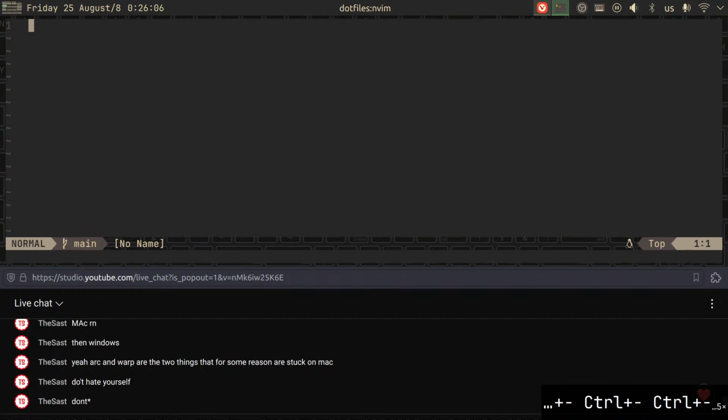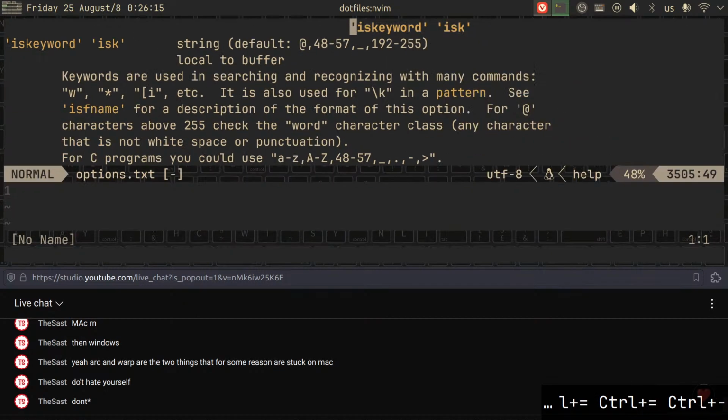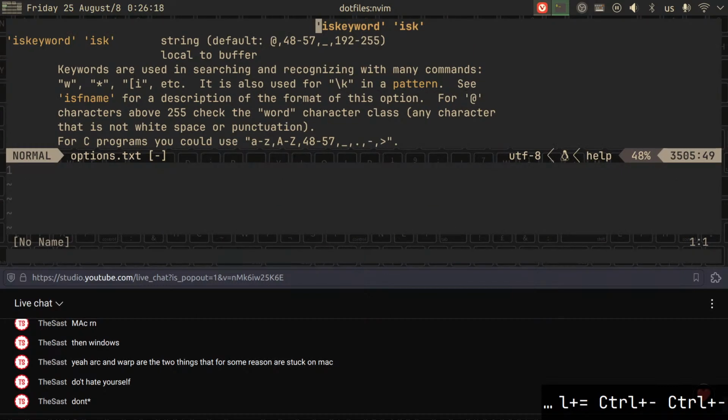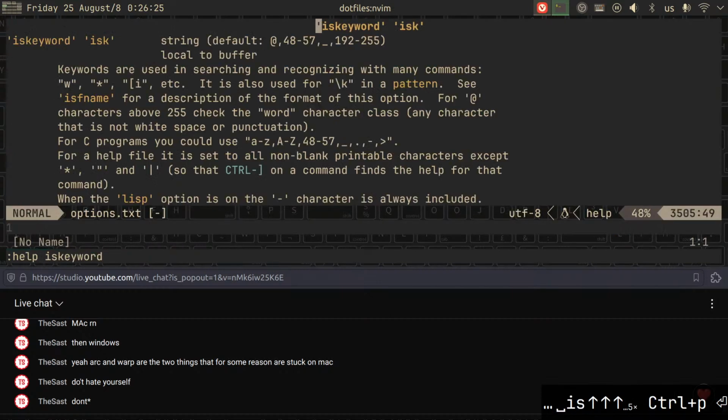Actually, now I can resize it to make the help page bigger. Help iskeyword. Actually, I don't need it to be that big. No, I kind of do. That is also annoying, by the way. Can I? No? Okay. Oh, that. Okay, that's more convenient then. Default the @ symbol, which I'm not sure what it represents. Oh, I guess literally.